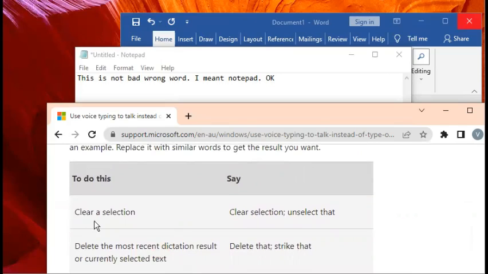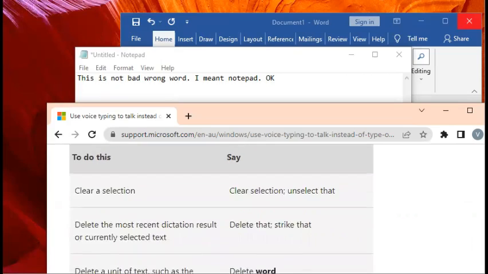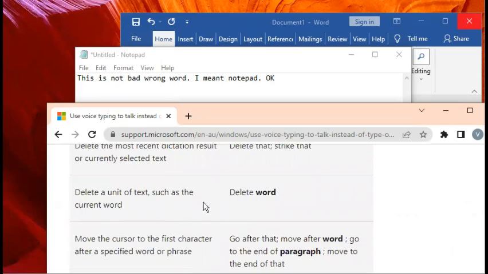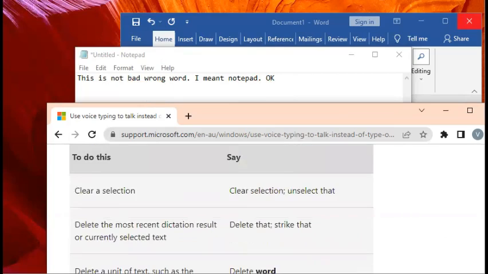Like here, if you want to clear a selection, you say clear selection. For example, if I wanted to delete a word, I will say delete, and then the item in bold, you replace it with the word that you want to delete. Let's say I wanted to delete okay. I will say delete okay. That's what it means. So there you go.